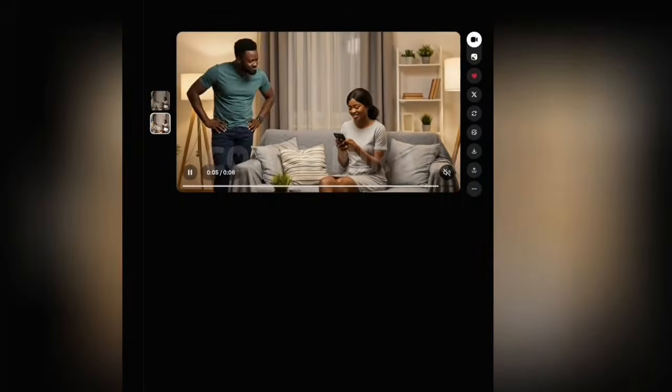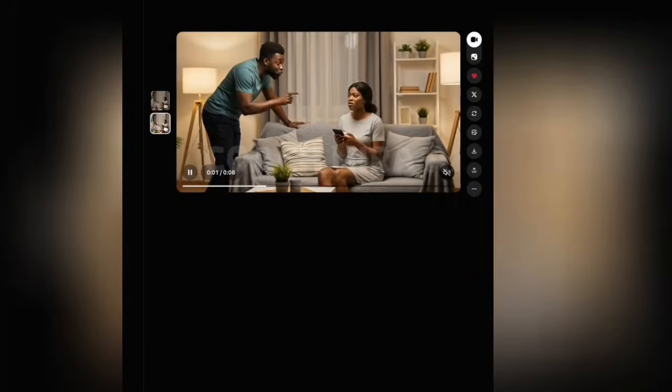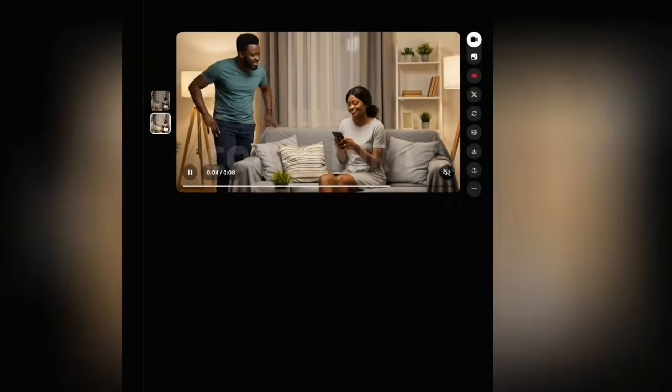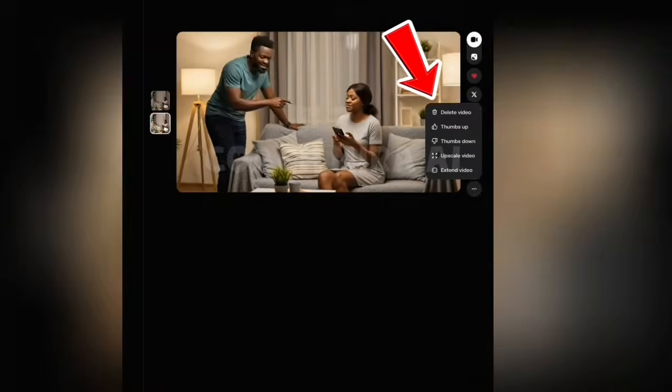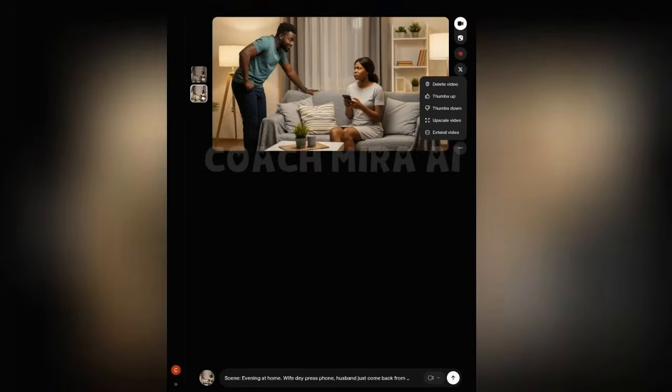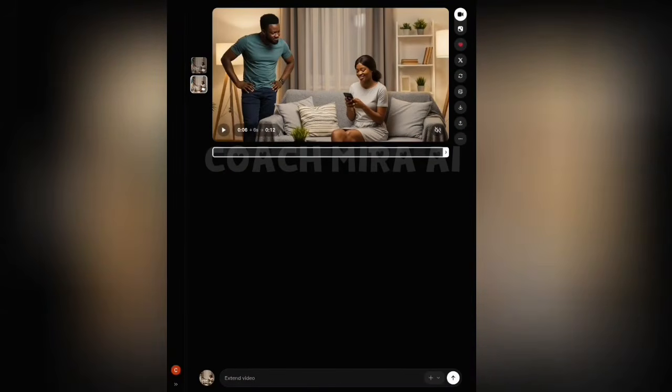I've copied my second prompt. Now the next thing you're going to do in order to extend it, you're going to see this new icon, these three dots. You're going to click on it. When you click on it, you're going to see extend video. Select extend video. Now, as you can see, it has been extended.